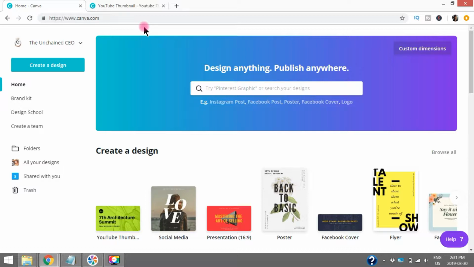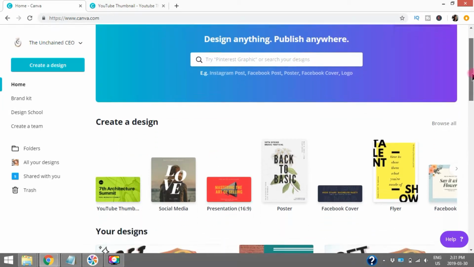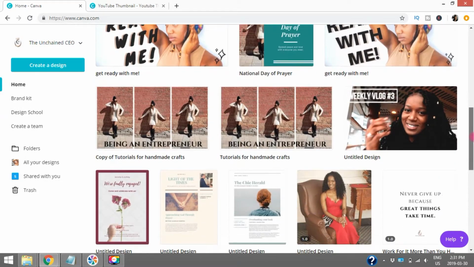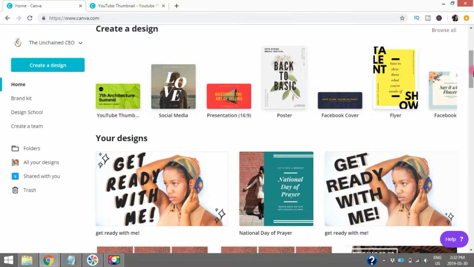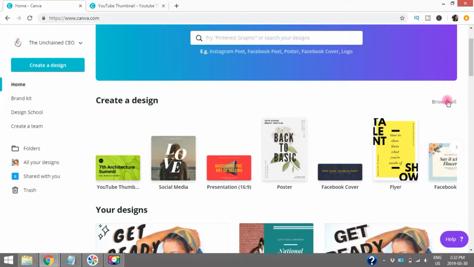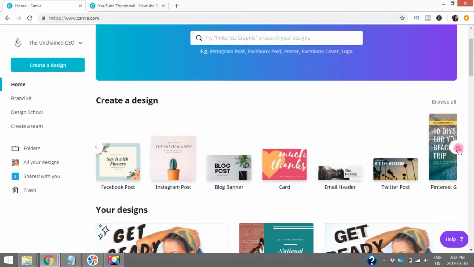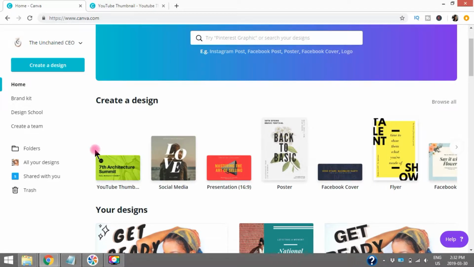Now, once you have your account, you will come to this page. You could click on Create a Design, or you can just come down here. Canva has many options. As you can see, I've made tons of stuff using Canva, and they're so easy and simple. But you can browse through all, or there's also an arrow here that you can use. They have email headers, Twitter posts, Instagram posts, you can make all kinds of things. In this video, I'm going to show you how to make the thumbnail. So you're going to click on the one that says YouTube thumbnail.